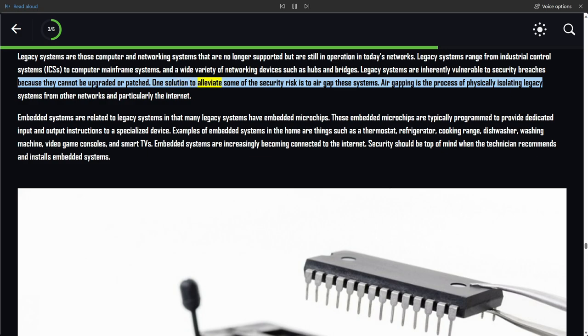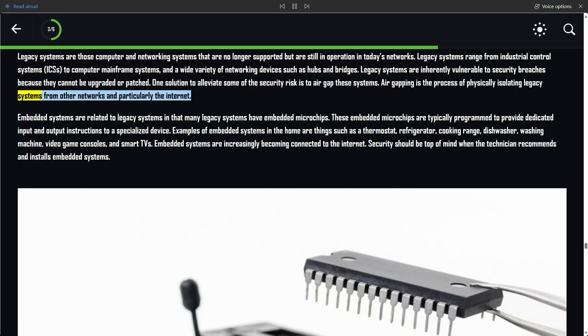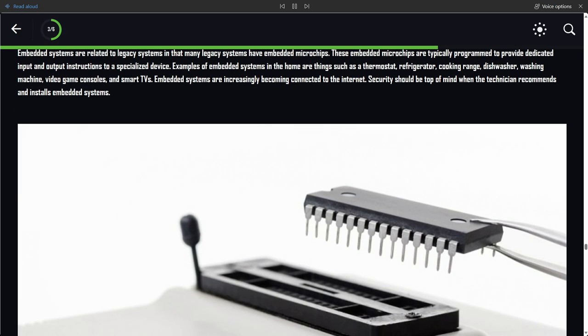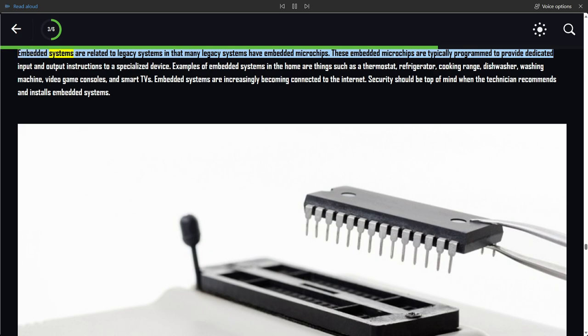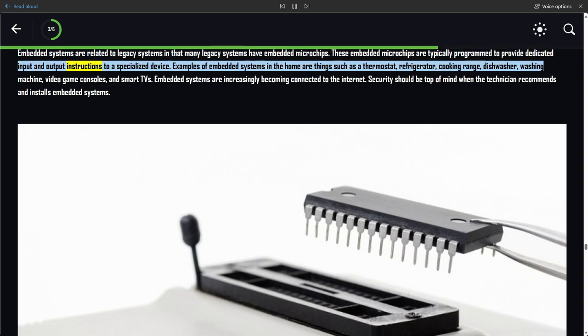One solution to alleviate some of the security risk is to air gap these systems. Air gapping is the process of physically isolating legacy systems from other networks and particularly the internet. Embedded systems are related to legacy systems in that many legacy systems have embedded microchips. These embedded microchips are typically programmed to provide dedicated input and output instructions to a specialized device.